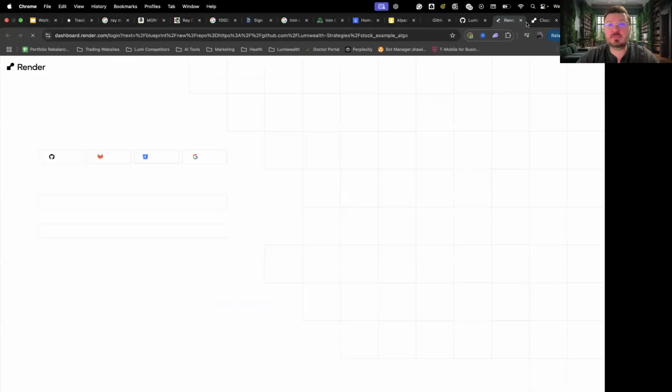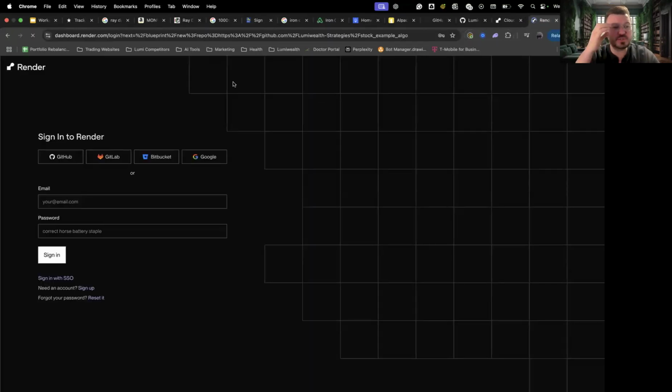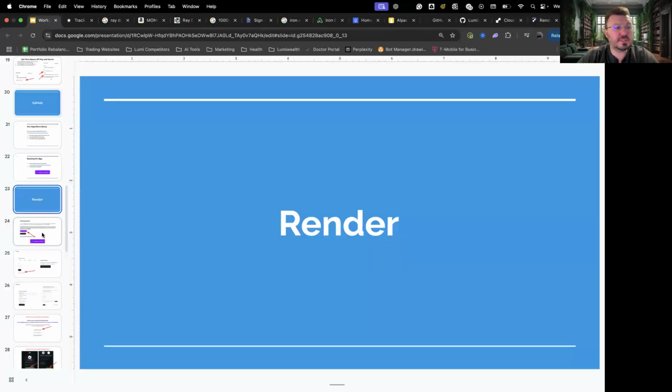Right? You'll see it load up something like this. Okay. Here's Render. If you have an account with them, you could simply log in. If you do not have an account with them, then you can click on sign up and go through the whole sign up flow. Now, I already have an account with them, so I'm not going to go through that, but I have some slides to show you.